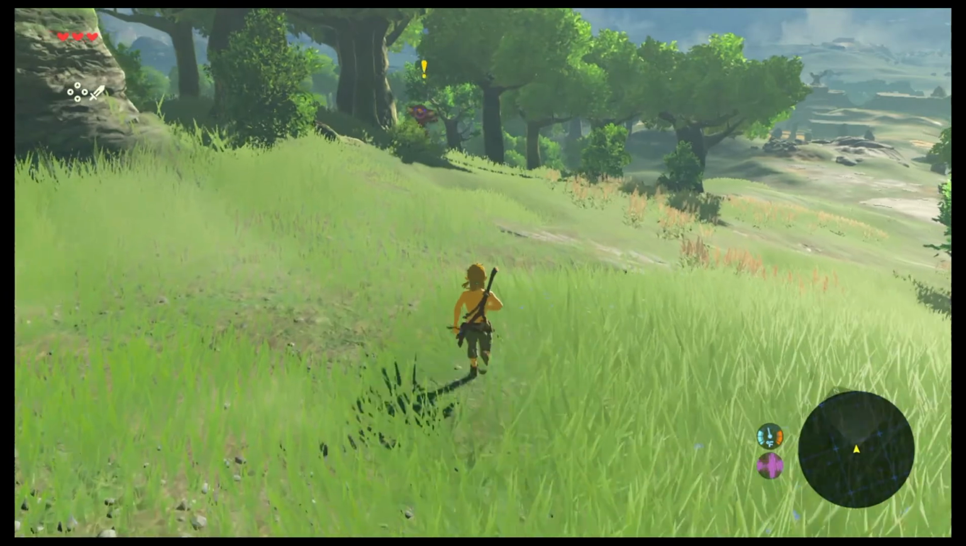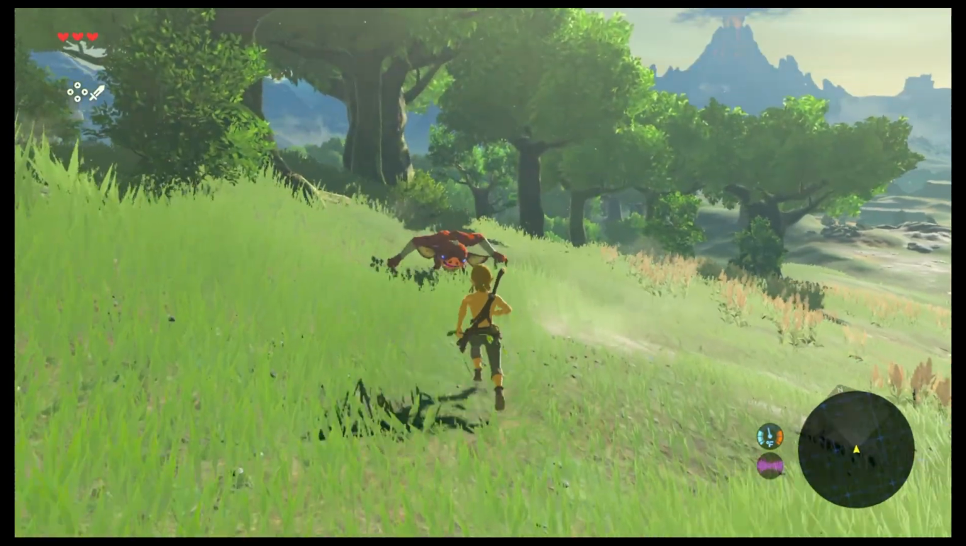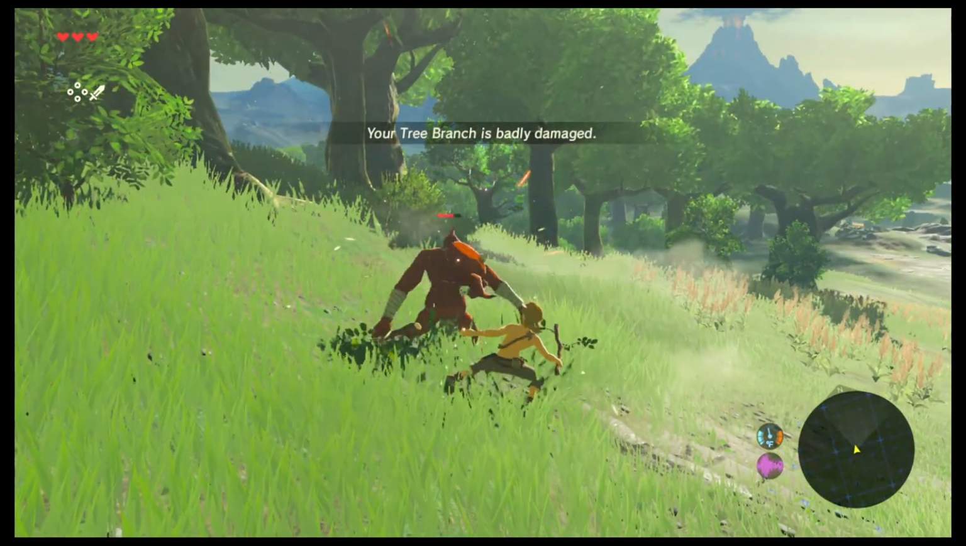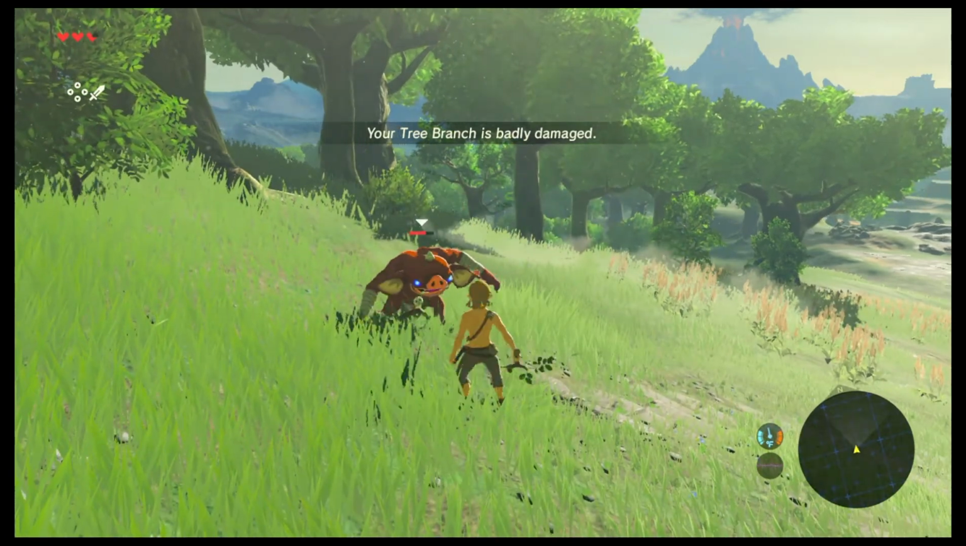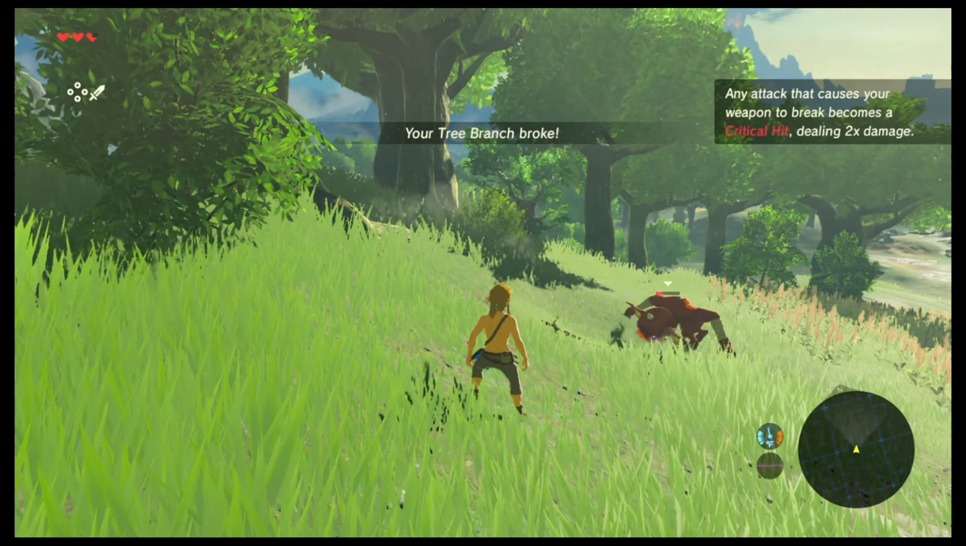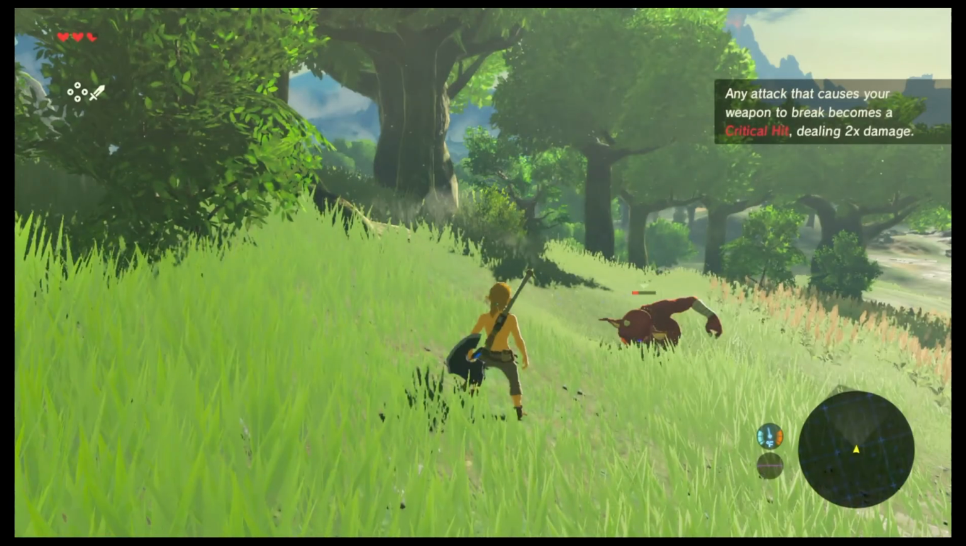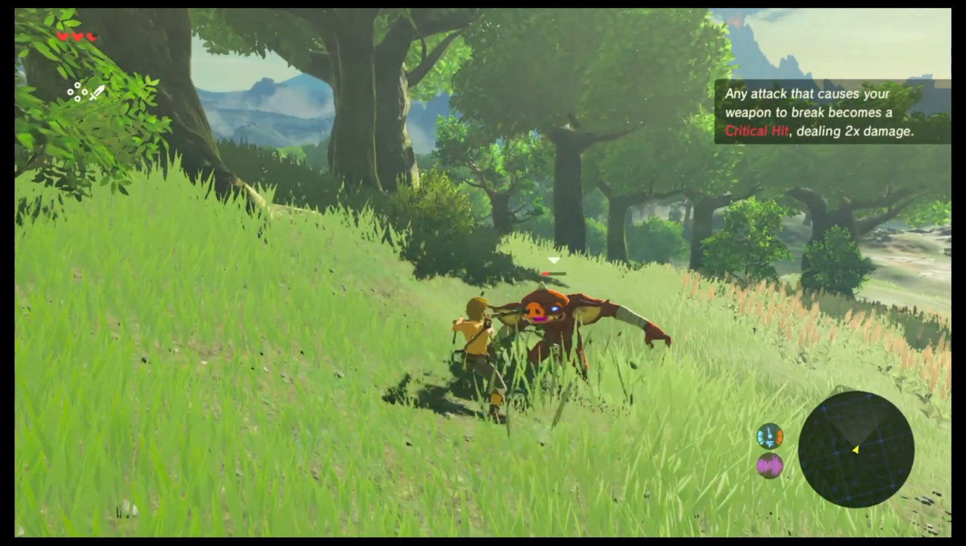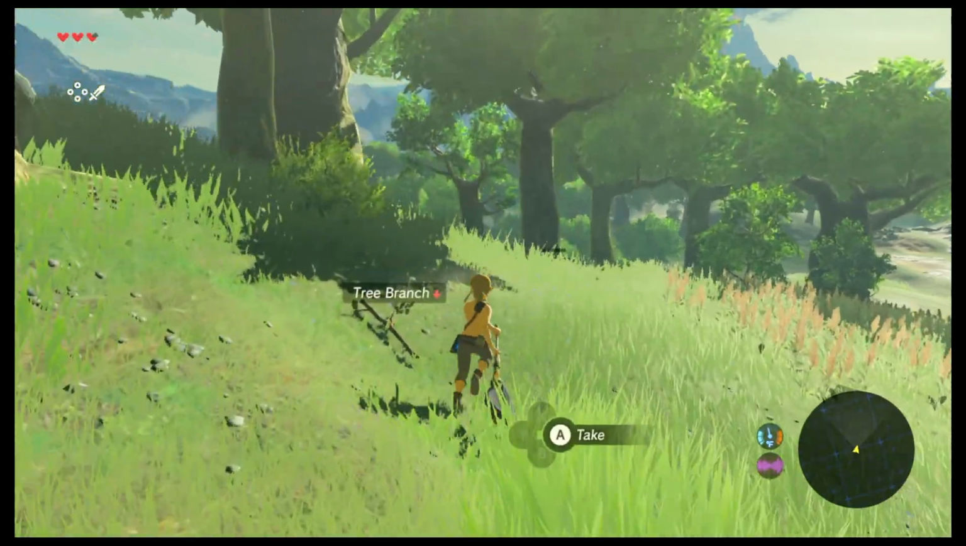So here comes this bad guy who hops out of nowhere. And I know how to swing my weapon, so my tree branch is damaged. Wait, what? Oh no, weapons can break in this game. But I know how to quickly change to a new weapon because they just told me that mechanic. And I will just chop this guy in the face with an axe.